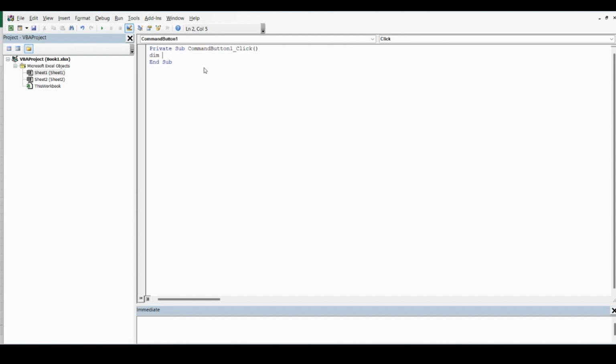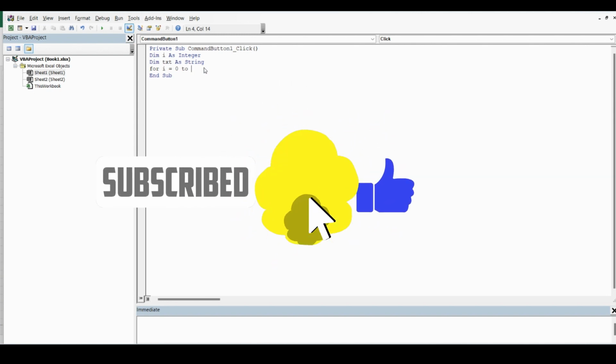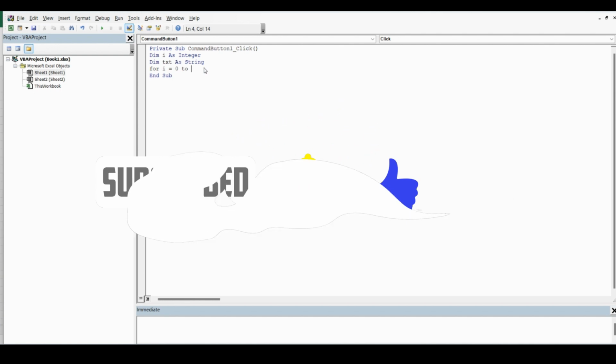I say Dim i as Integer. I would define one variable as Integer and one variable txt as String. Then I will say For i = 0 to, now the name of my list box, which is from ActiveX control, which we have taken from ActiveX control, is ListBox1. ListBox1.